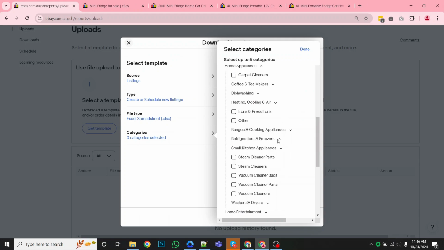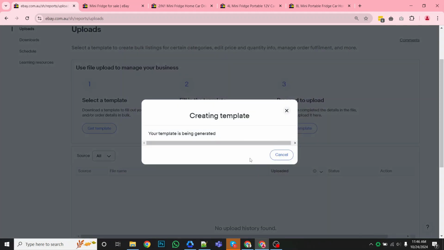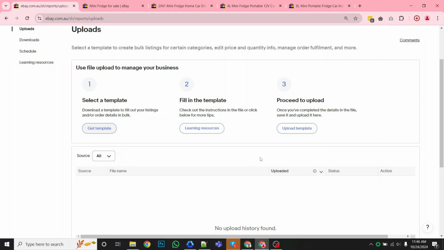Under home appliance, we'll find a refrigerator, and within that there is our mini fridge. Okay, that's done. Now click on download. We're gonna create a template. Well, the file downloaded, so let's open it.